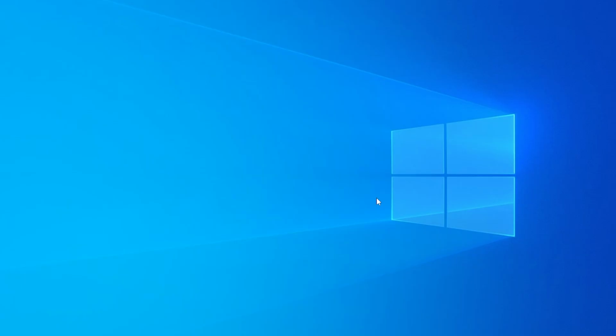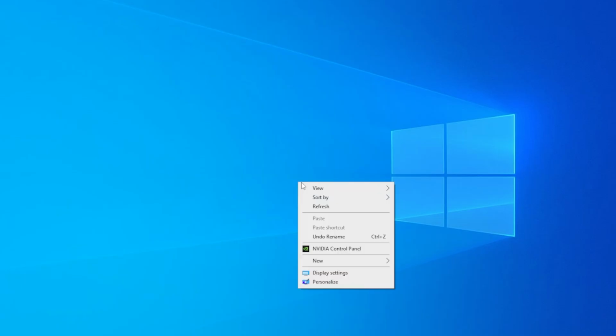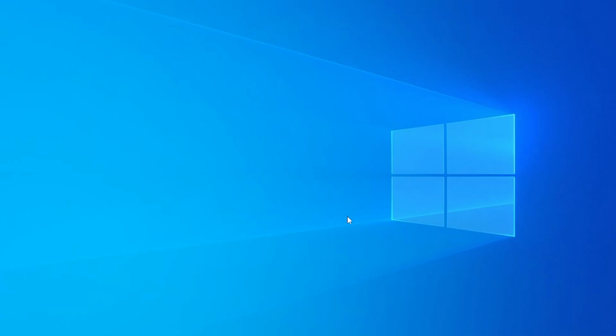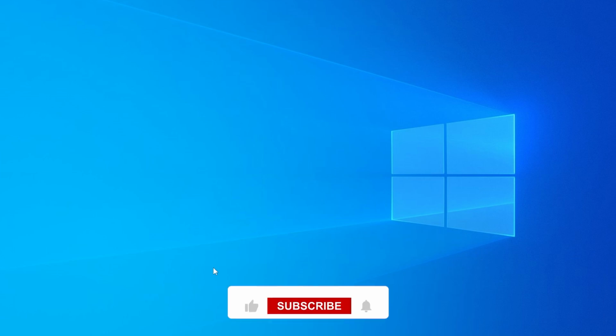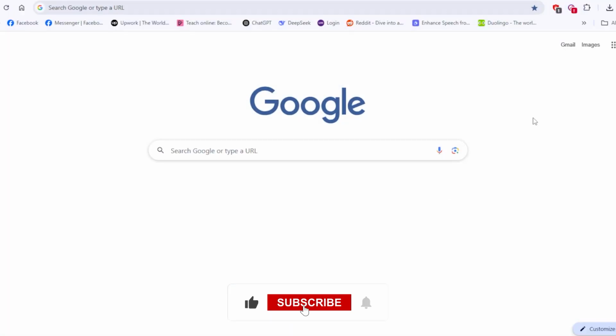So by default, Chrome disables all extensions when you open an incognito window. That's because extensions can technically track your activity and incognito is meant to be more private. But if you trust an extension like an ad blocker or password manager and you want it to work in private mode, you can totally allow it.